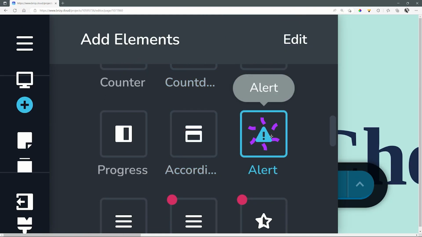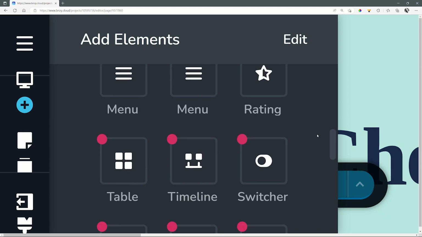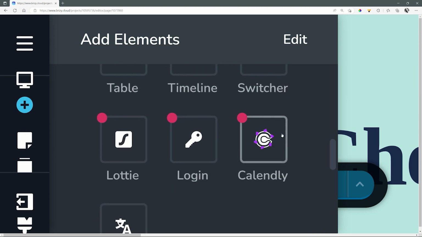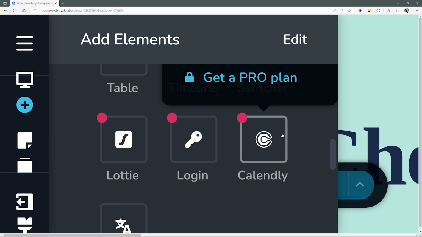Hi everyone, JP here at Brizy, and we are very excited to announce the release of two new elements to Brizy WordPress and Brizy Cloud.